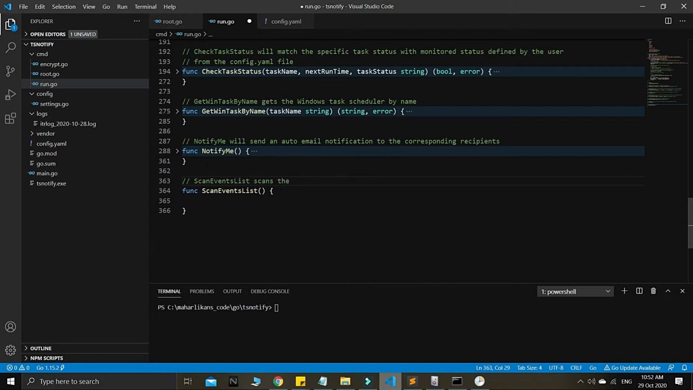It scans the Windows task scheduler events log, based on the event ID, under the operational tab, the operational option, let's just say like that.